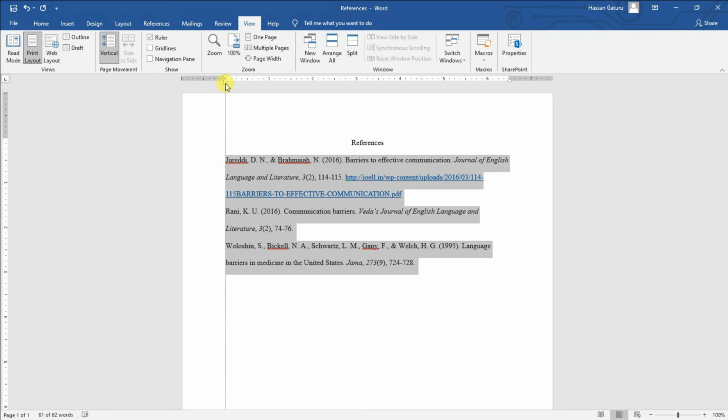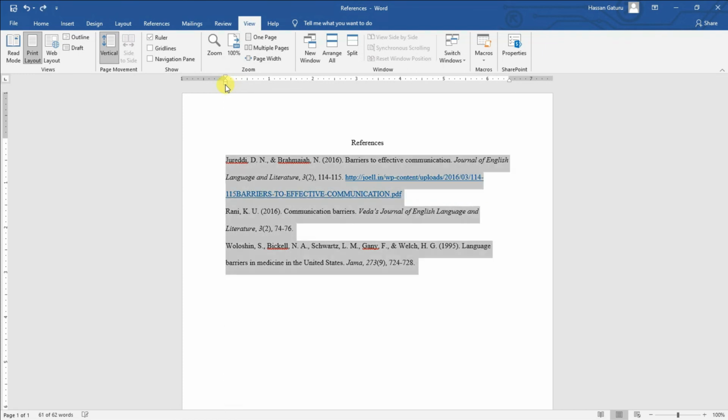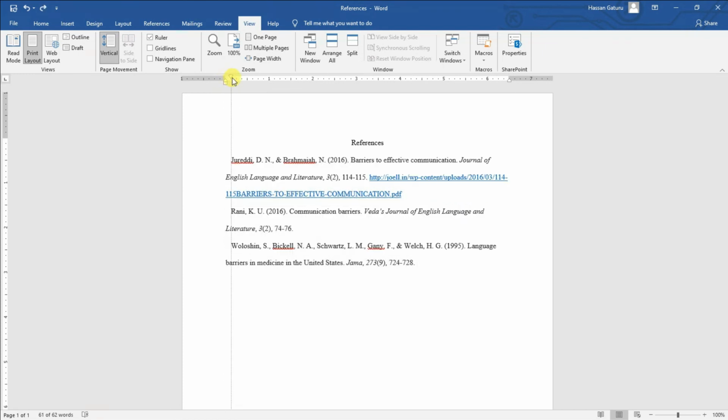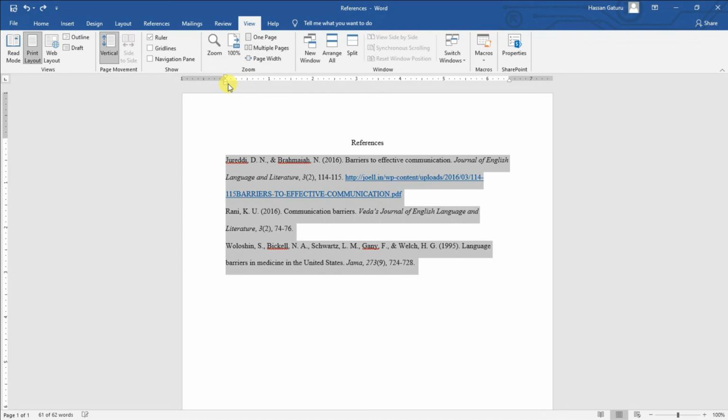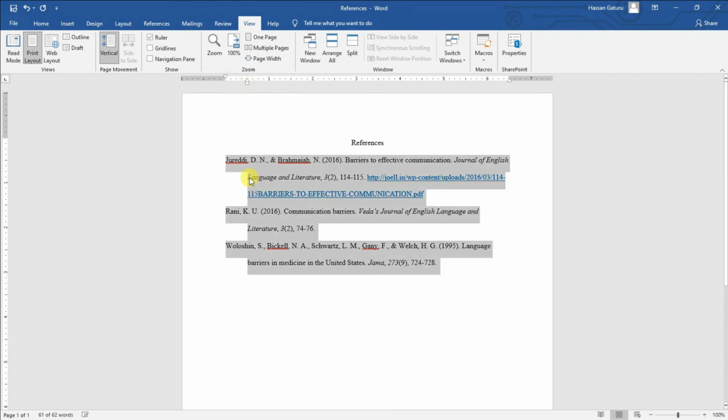Actually, this ruler is for adjusting the margins. So if you click from below, you see the whole reference moves. So if you hold from top and drag, you see the top line of each reference moves. So the only option that we have is clicking the middle here at the center, then dragging to 0.5 margin from left. So as you can see, I've indented the second line. So that's the formatting of the references here.